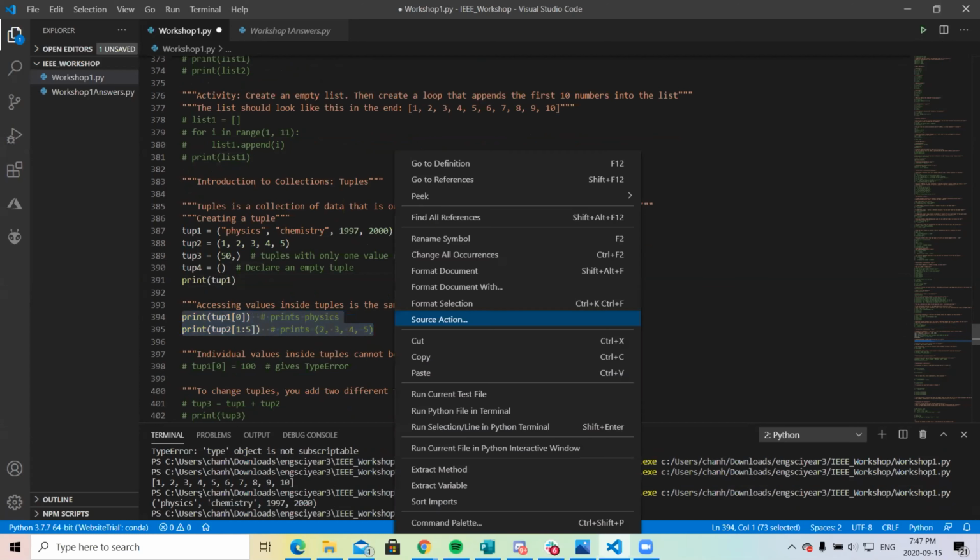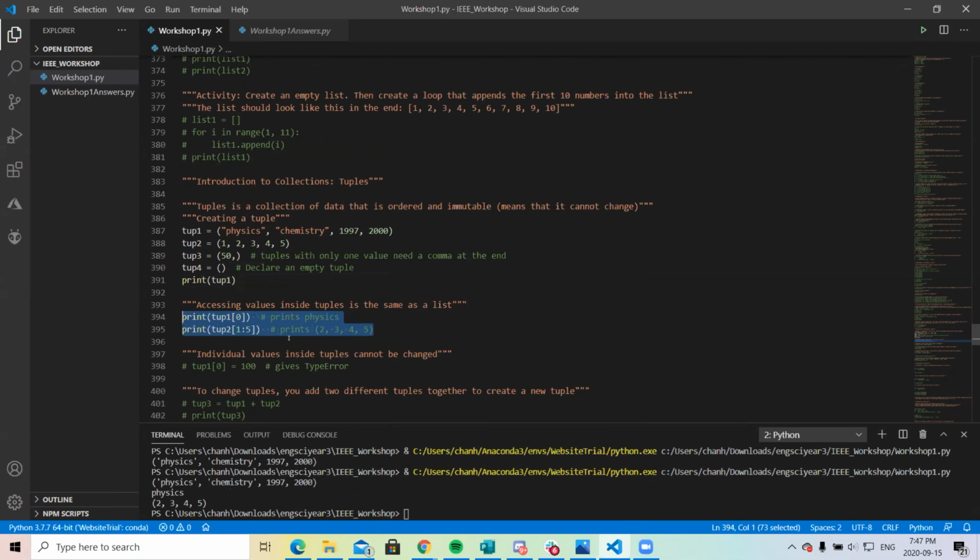So if it's physics, chemistry, 1997, 2000, and you want the first element of this first tuple, that's physics. And for this second tuple where it's 1, 2, 3, 4, 5, if you want the second all the way but not including the last, then we get 2, 3, 4. It goes up to but not including the fifth.